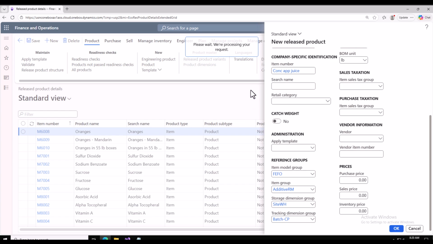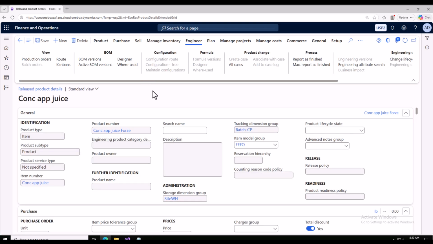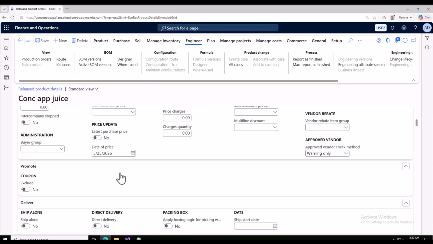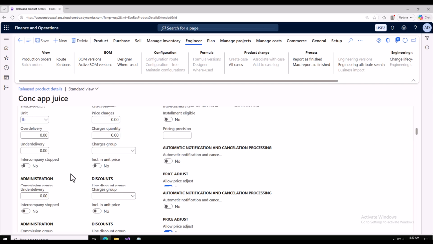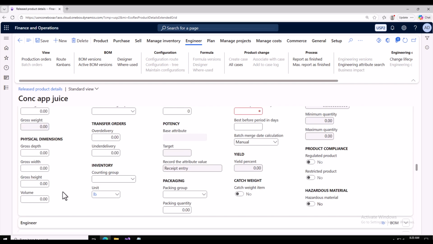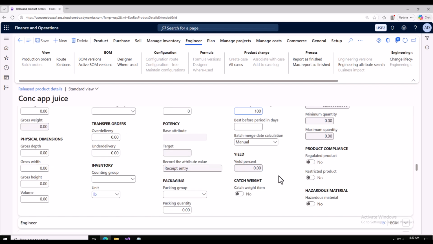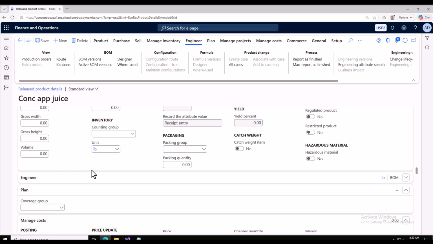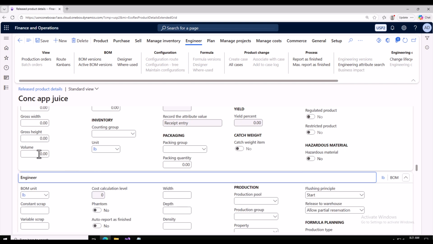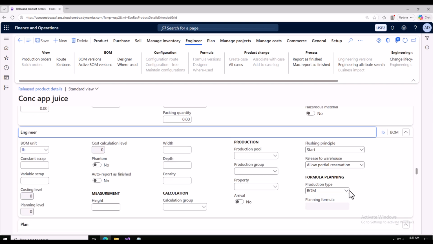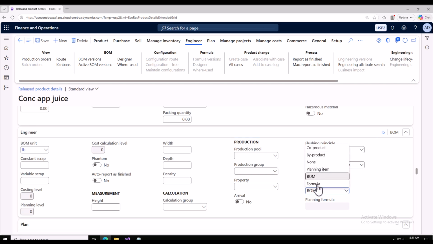The next thing is to enter the shelf life and also the production type. I can come to my inventory tab right here, and here I can enter my shelf period. For example, let's say it will be valid only for 100 days. Inside my engineer tab, that is the fast tab, I will select this as my formula. Let me save this.